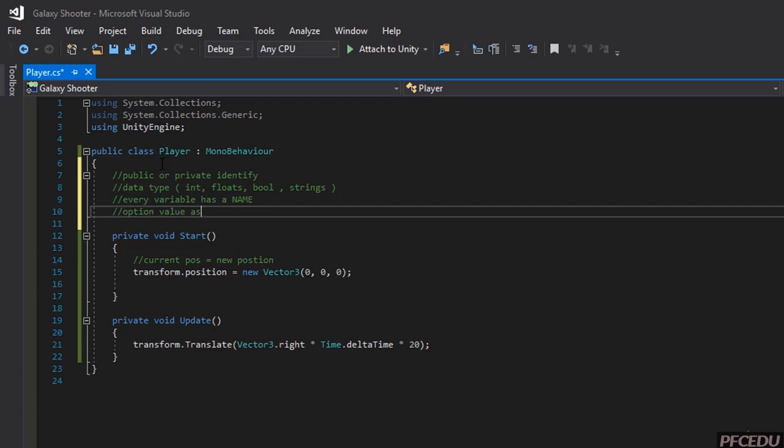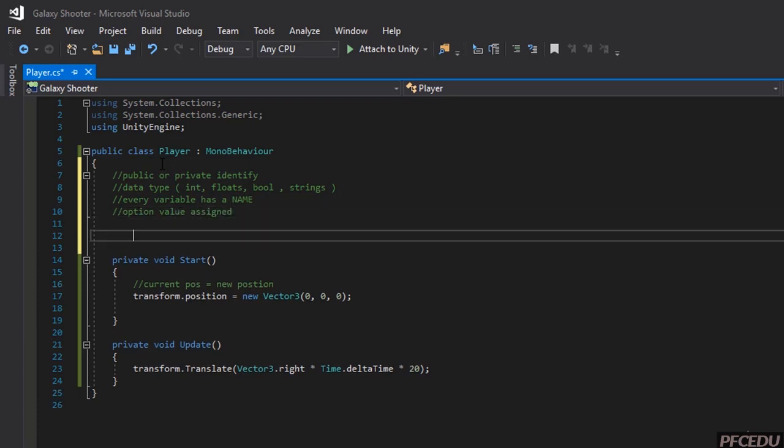Optional value assigned. So let's look at declaring a speed variable, and we'll go ahead and make it public, and I'll show you the difference between a public variable and a private variable. So we're going to type public, our public or private identifier. The data type, it's our speed. So we might want to make our speed 3.3 meters per second. So it's going to be float. Every variable has a name. We'll go ahead and name it speed. And then we can optionally assign it, say, 5.0.